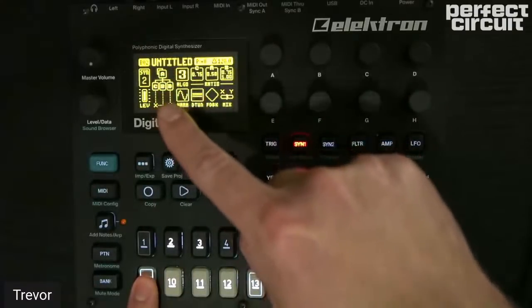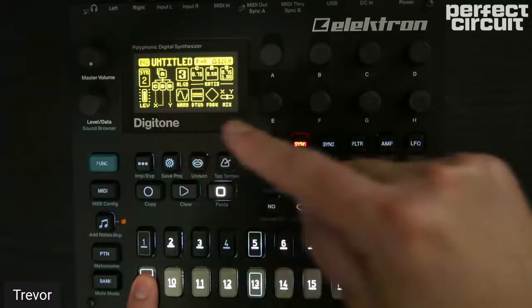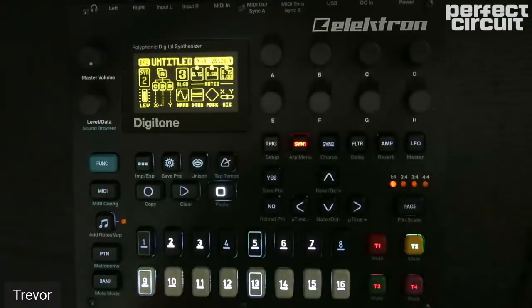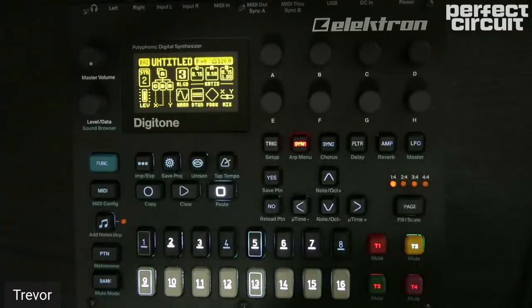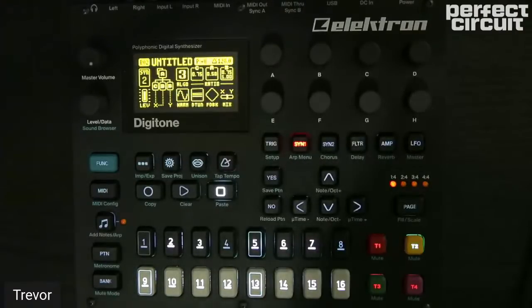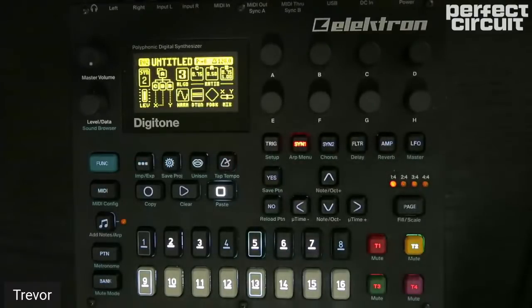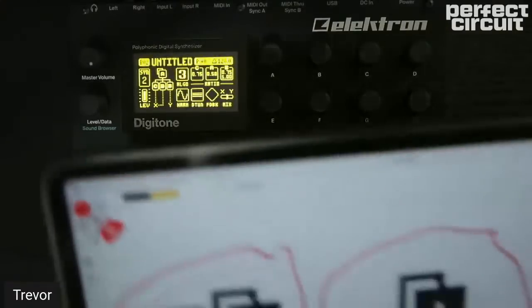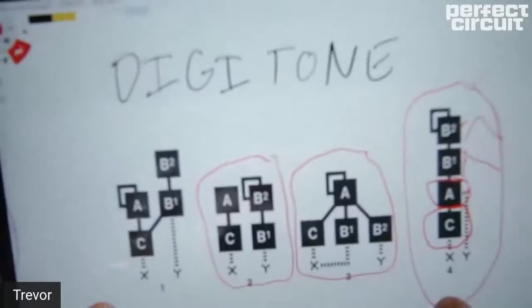These ones with one modulator going to multiple carriers are really good for a wider sound as well, but where you do want modulation, as opposed to the one where it's just four operators going straight out.